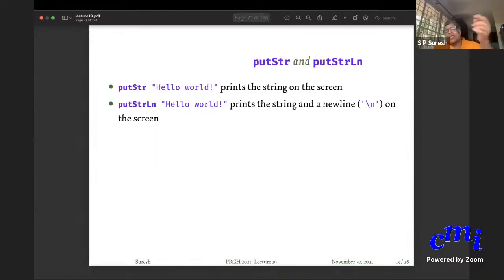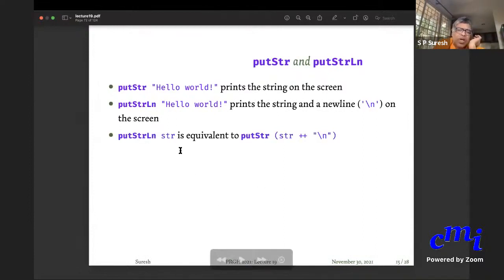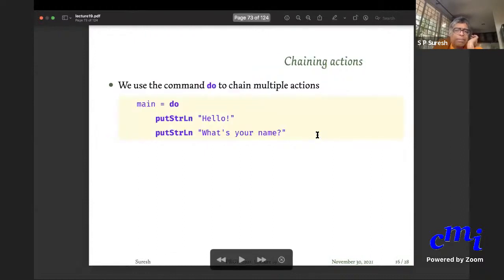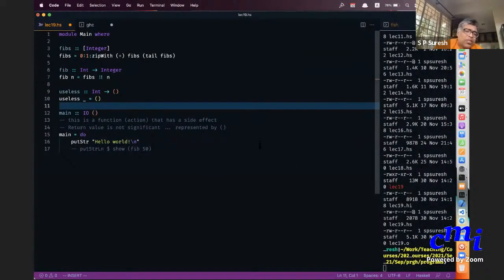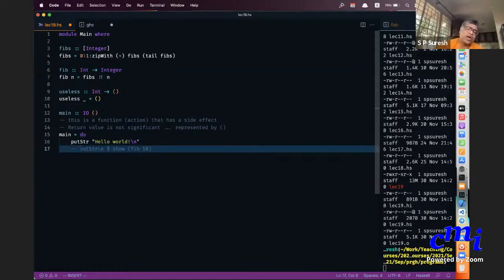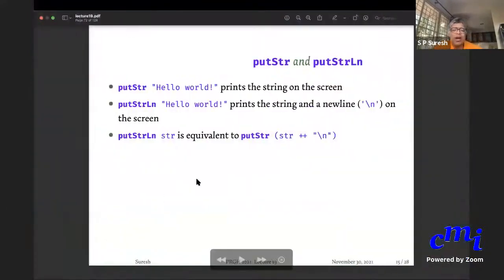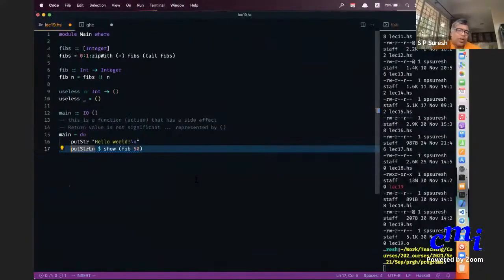Here is the distinction between putStr and putStrLn. putStrLn also adds a newline at the end of the string and it will go to a new line. So putStrLn string is equivalent to putStr of string plus plus the newline character. We have a do here. The do is a way of chaining together multiple actions. You do one action, then you do another action, then you do a third action, etc. That is what is done by do. Here I have a dummy program where I'm asking, hello, what's your name?